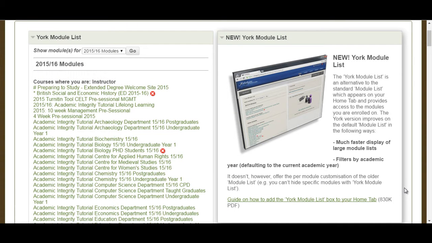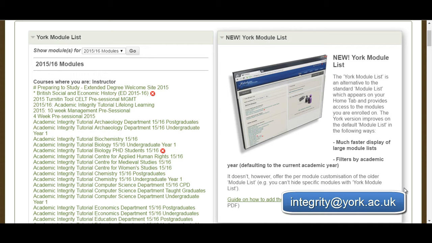Uploading a document into Turnitin is quite a simple process. Of course, the first step is to make sure you know which VLE module your Turnitin checkpoints are located in. If you're not sure about this, you can email integrity@york.ac.uk.